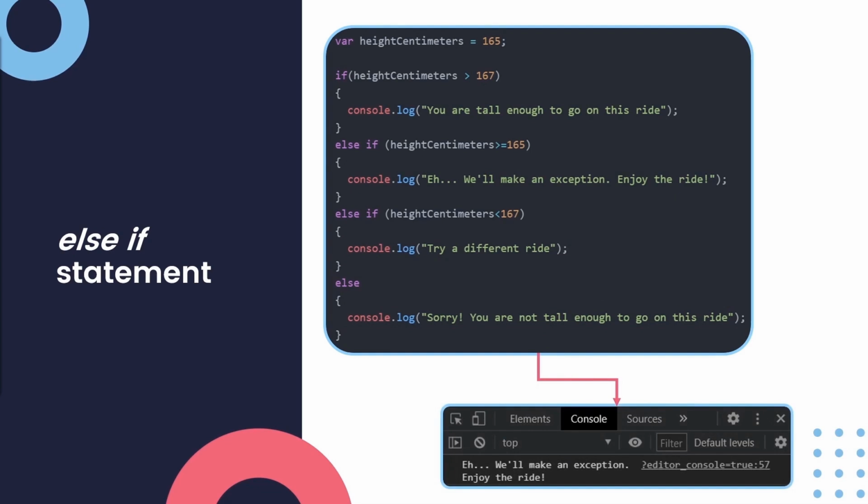So we have two conditions that are being met, the two else if conditions. First of all, my height is at least equal to 165 and not greater, but that is one of the conditions. And the second else if says, if my height is less than 167, then try a different ride. Now, essentially what's happening here is the moment the code meets a condition that's an else if, that is the first else if condition, the code will stop running.